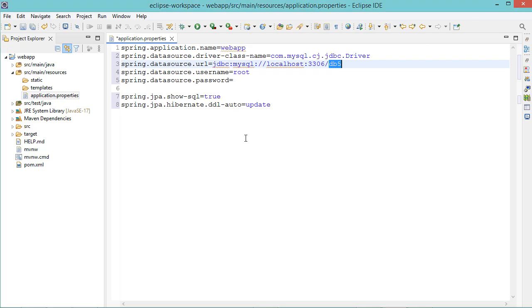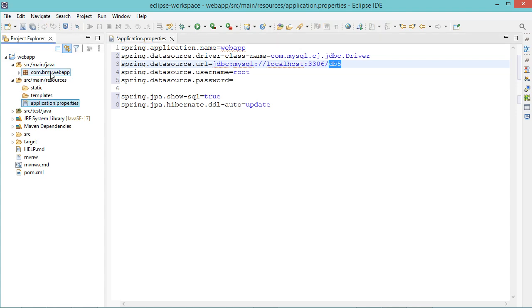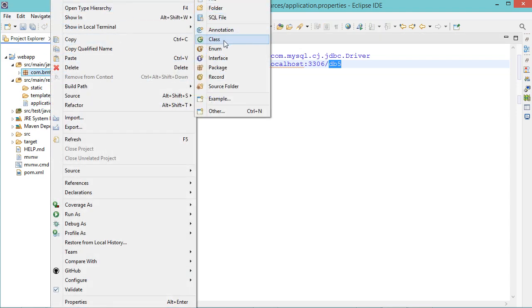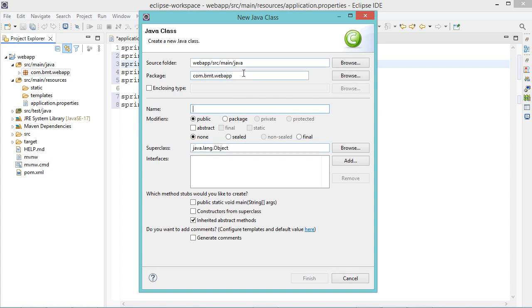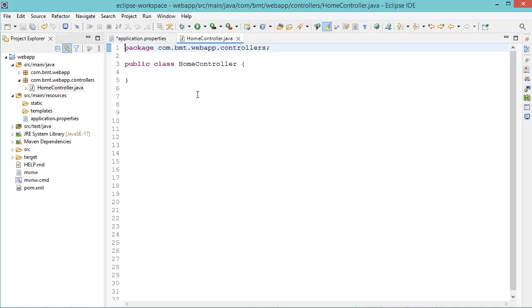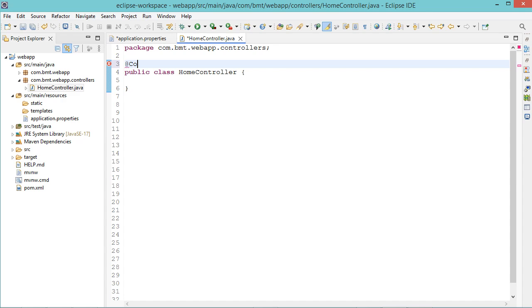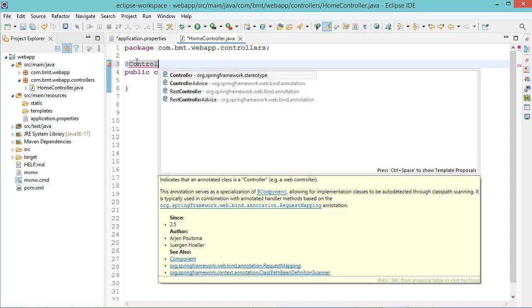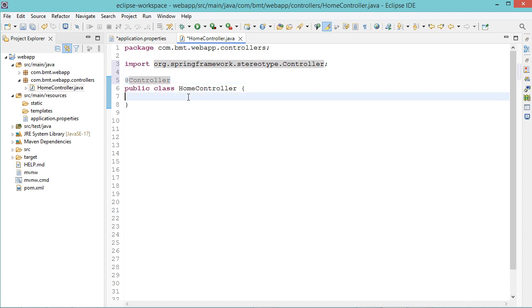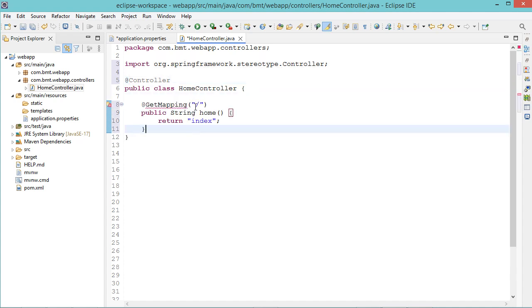So now let's create a new controller. So let's create a new class. Let's create it in the controllers package. And let's call it home controller. Let's annotate it with the controller annotation. Then let's create a new route. So we can create the root route that is accessible using the get method, and we can create this method that will return the file index.html.